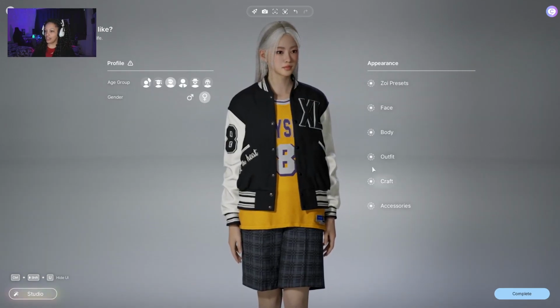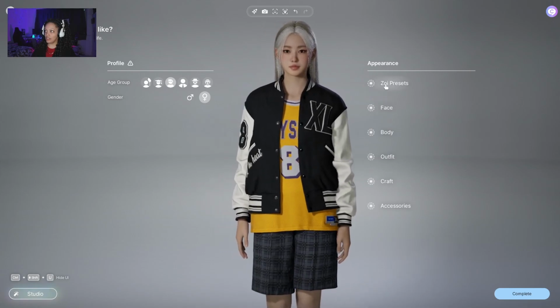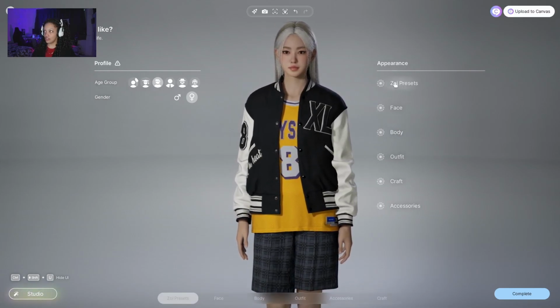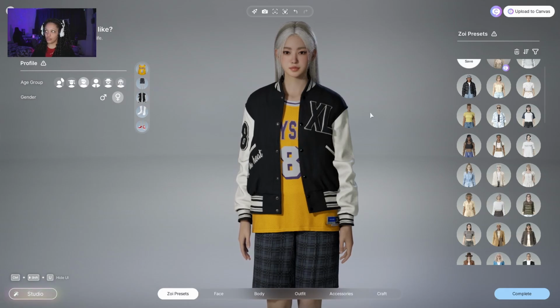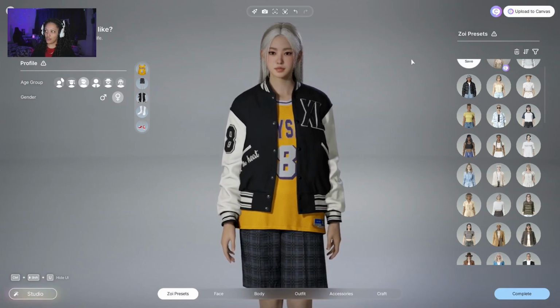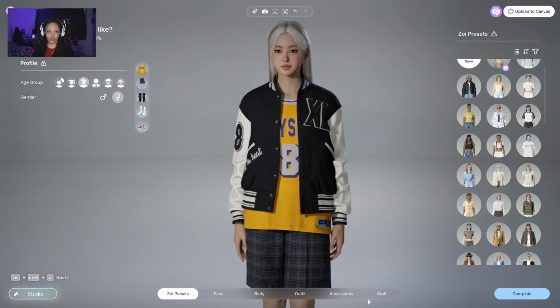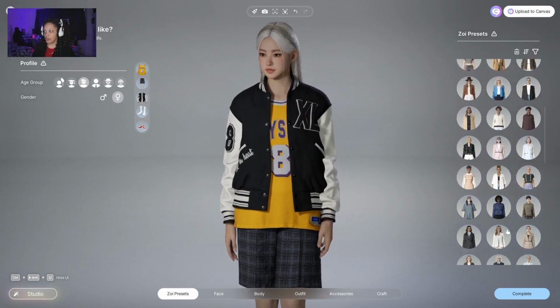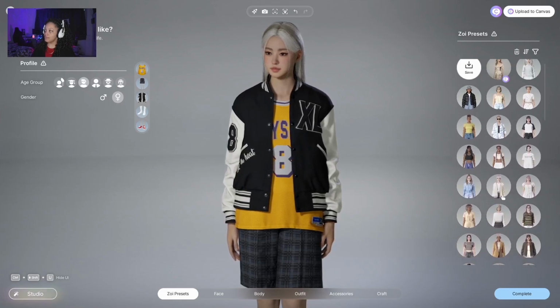And then on the right, you will see Zoi presets, face, body, outfits, craft, and accessories. So what I would recommend is going to Zoi presets first. Those buttons on the side will drop down to the bottom, and you'll be able to see on the right there's a lot of different Zois that you can pick from that are already pre-made.